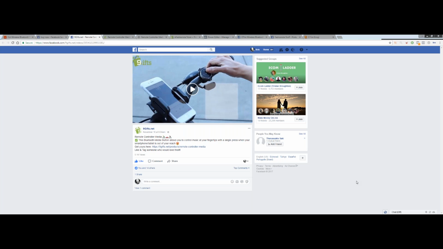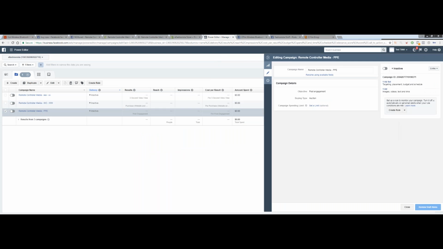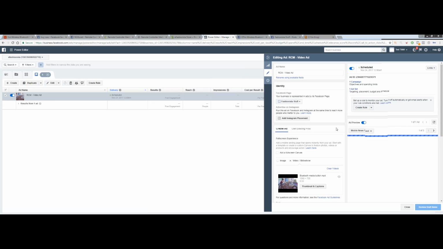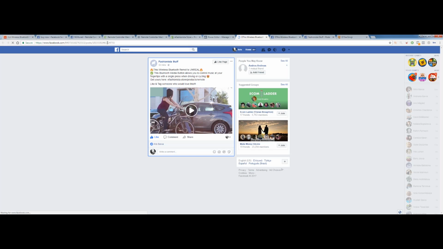That's how you go to see the post ID. You go to the PPE one, or you go to any of them, because we added them already. But let's say you only have it in the PPE. You go to the ad section, select the ad, click edit. You click here, this little box, Facebook post with comments, and it's this right here. That's the ID.